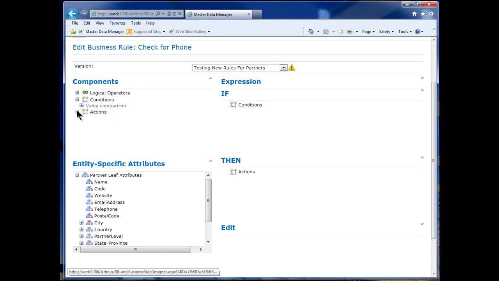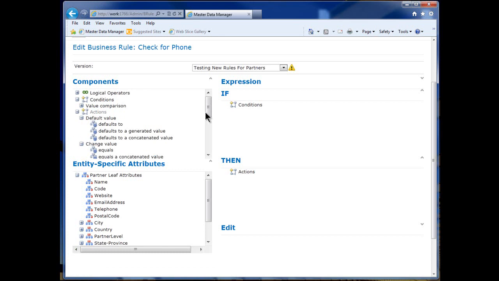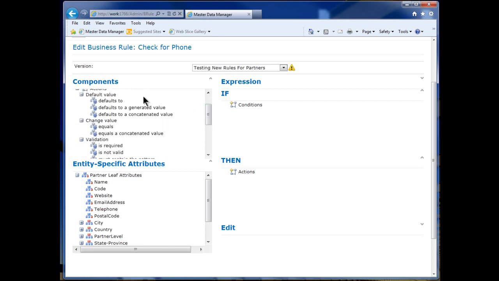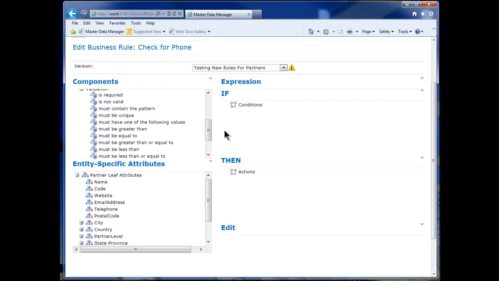I'm going to come through and select actions. This is an implied if, and I'm going to say defaults to, all right. Or here's my validation. I could come down here and do a change. I can also come through and say a validation.